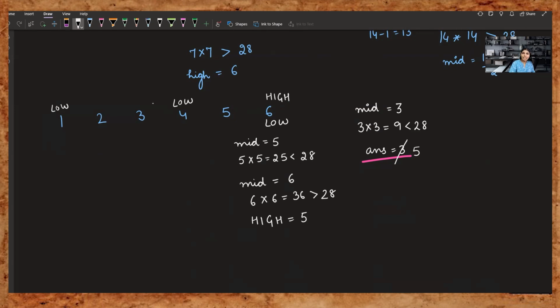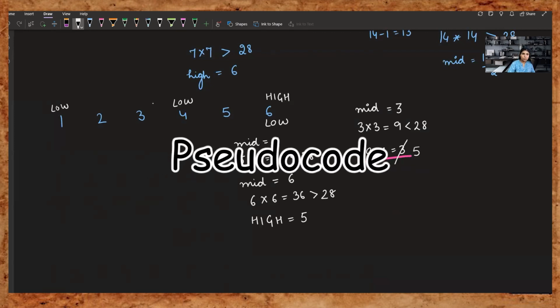Now low is at 6, high is at 5. So low is greater than high. So we'll stop our binary search and the answer we'll return is 5. Let us see the pseudocode.